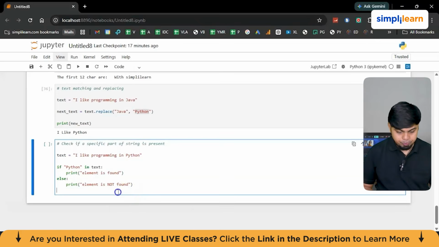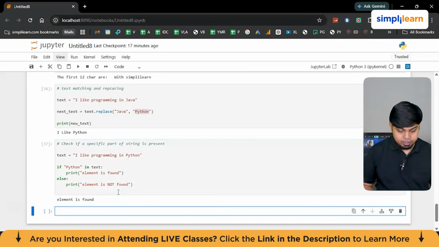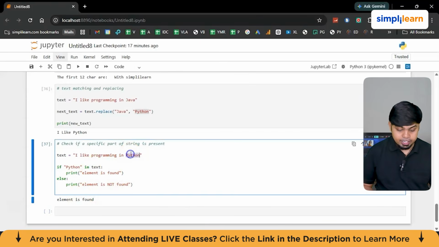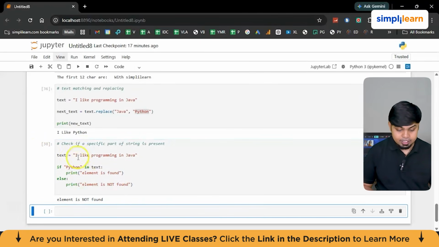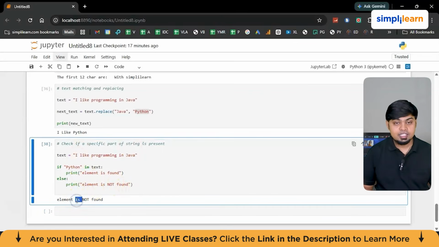As simple as that. Now let's execute this. There you go. Since we have Python, we have found the element or text. If we replace this with Java and try to execute this, element is not there, so element is not found. Now this was a most common interview question that we dealt with.